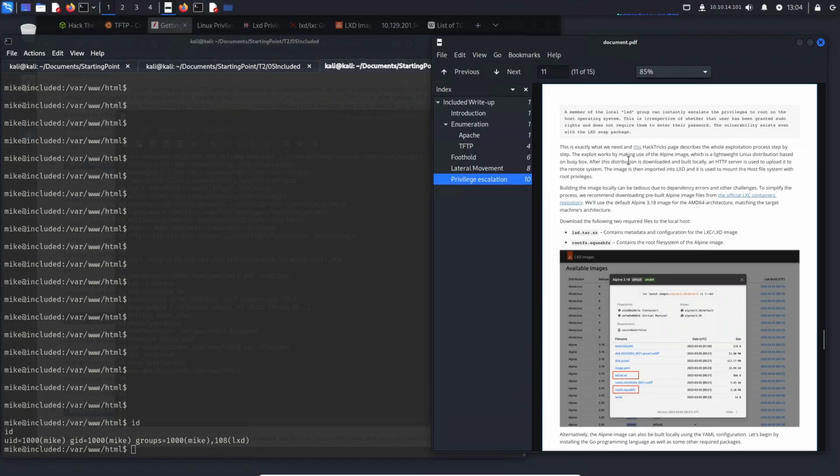The exploit works by making use of the Alpine image, which is a lightweight Linux distribution based on BusyBox. After this distribution is downloaded and built locally, an HTTP server is used to upload it to the remote system. The image is then imported into LXD, and it is used to mount the host file system with root privileges.